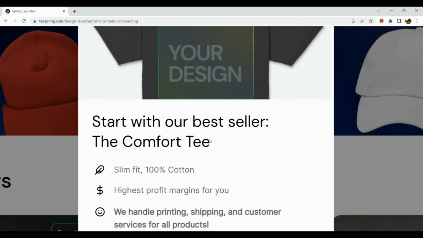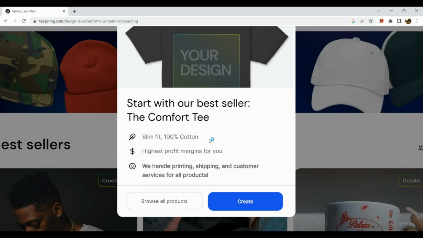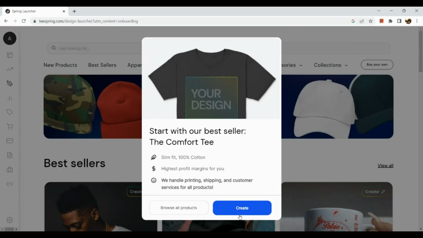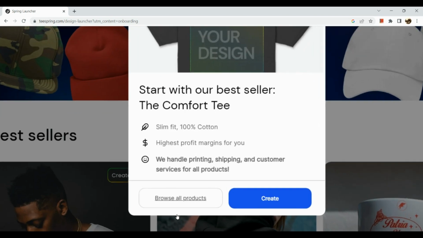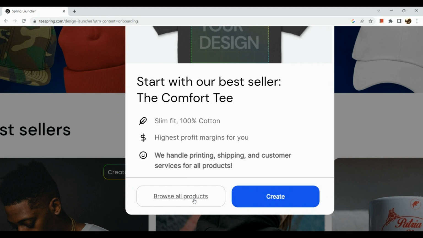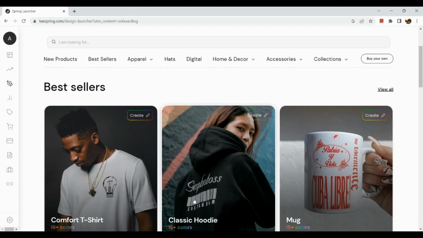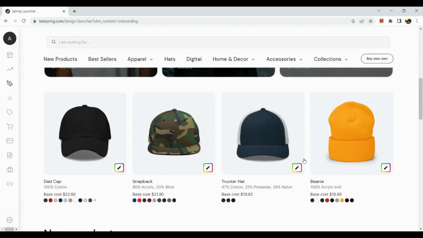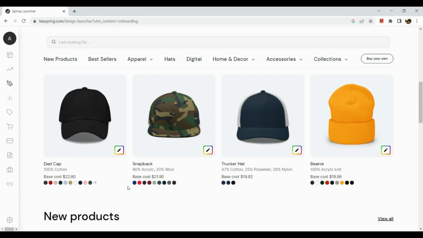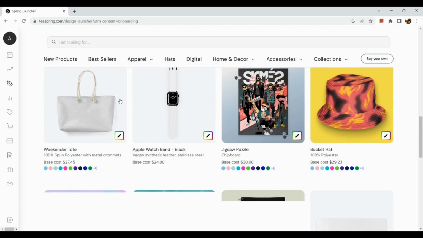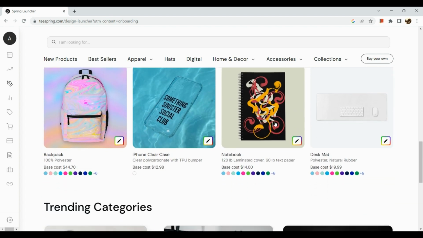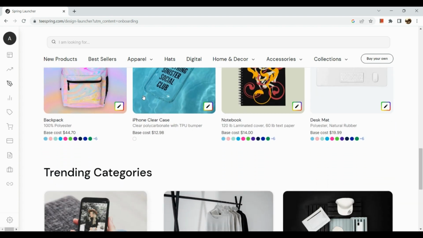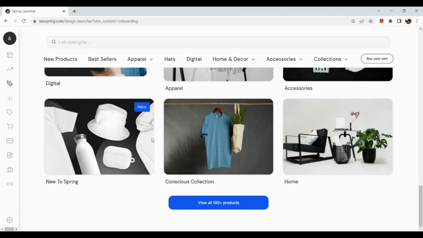So simply start with our bestseller, the comfort tee. So if you want to make a t-shirt, then simply create. But if you want to browse all the products, then simply click on this white button. So here, these are the products that we can create. For example, there are caps, different types of caps like a dad cap, snapback, trucker hat, beanie, tote bags as well, jigsaw puzzles, even notebooks and phone cases.